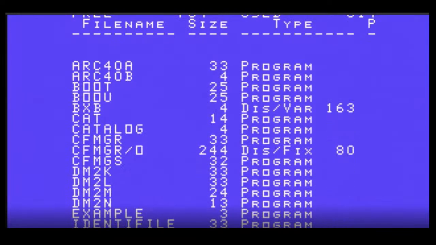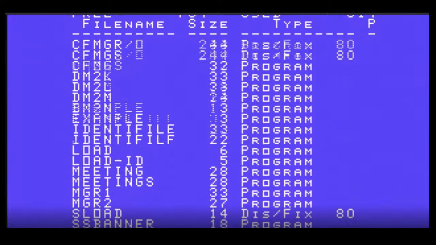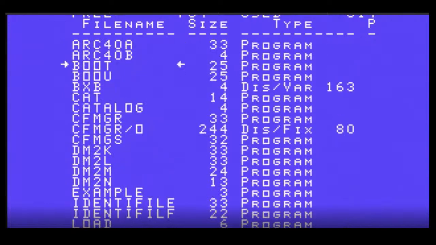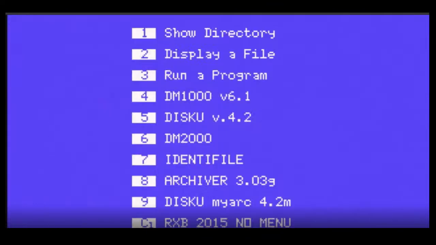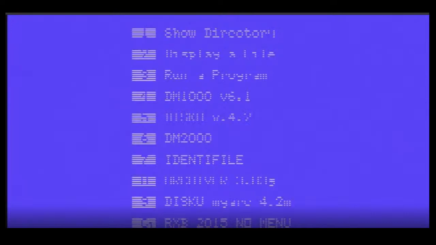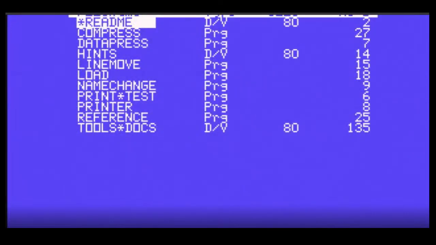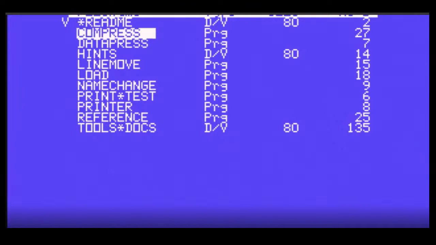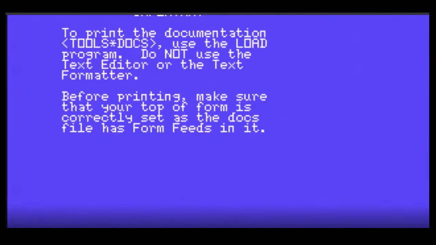Okay, so here's disk 3, my utilities disk. Go down to boot, select that. Okay. Once again, show the directory of disk 1. Here's the README. Press V for view. Press enter. To print the documentation, Tools Docs, use the load program. Do not use the text editor or the text formatter. Okay.